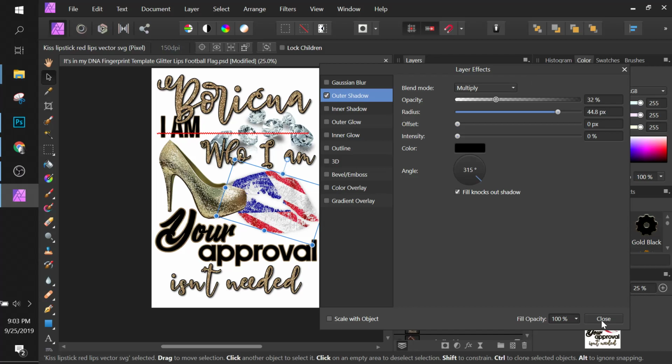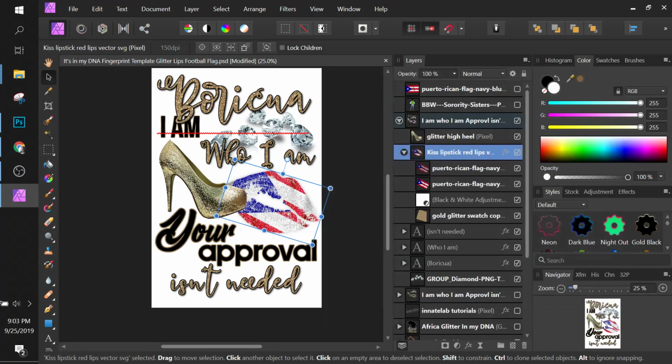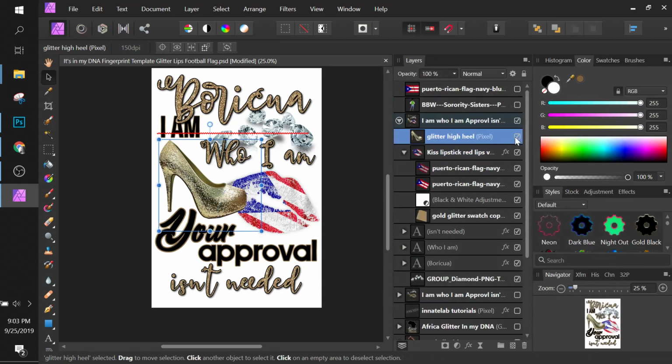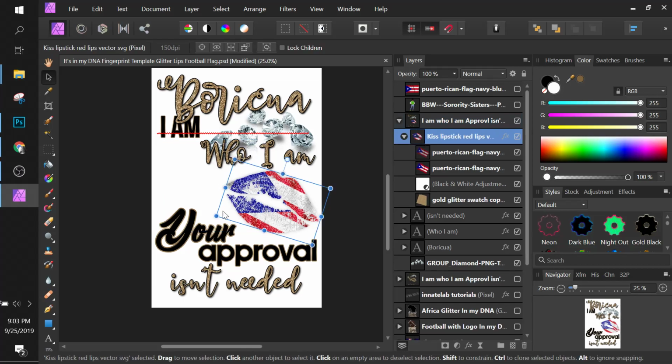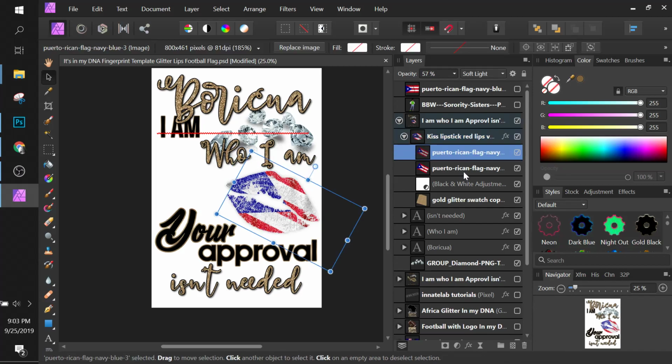All right, so let's close on that one. And then let's say we take off the heel on this one, and you can add it back. This is going to be a little bit different design. What I'm trying to show you is that you can use the same elements, the same techniques, and create your own magic.